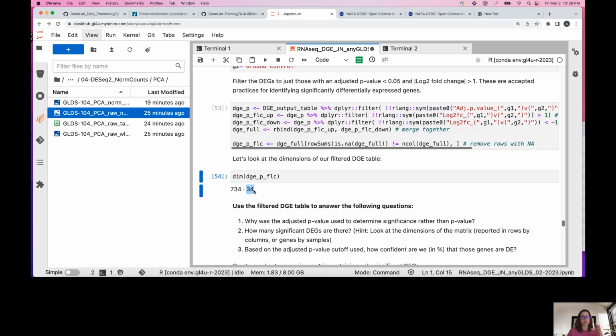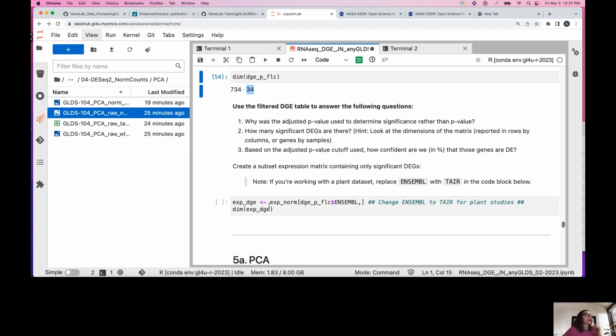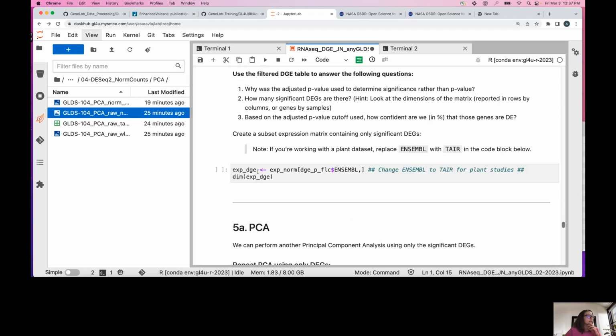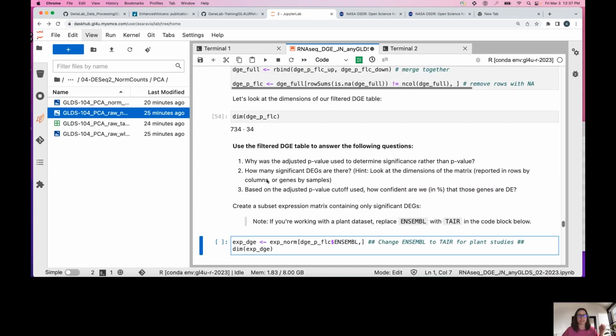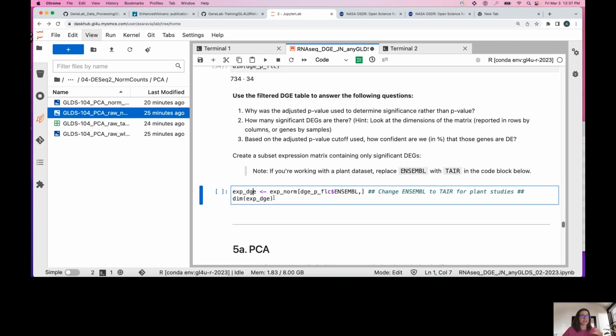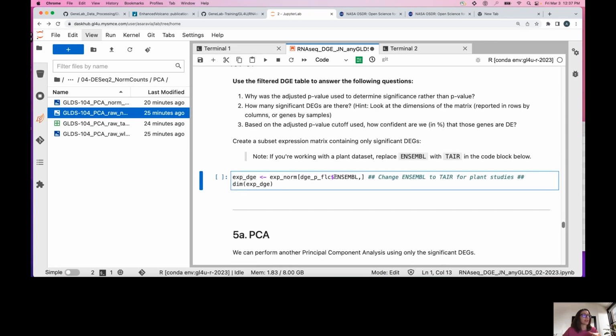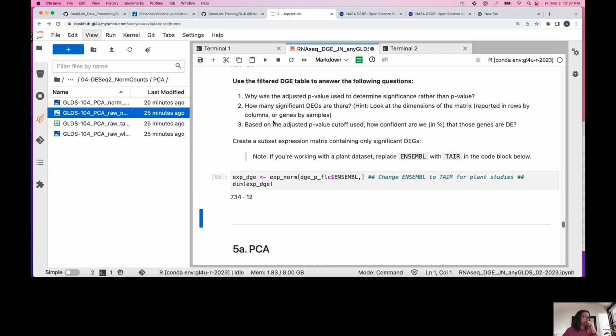This is the rest of the columns, right? So it's the 12 samples plus all those other column headers that we have here. And so the next thing that we want to do here is set this up to be able to run the PCA plot with just differentially expressed genes. Again, I just want to point this out because now we are going to run this on that, but we want to get rid of all those other columns and just have our sample columns because that's all we need for PCA. And so again, this is another place where there's Ensembl. So if you're using a plant data set, make sure you change that to TAIR. And so you go ahead and run that.